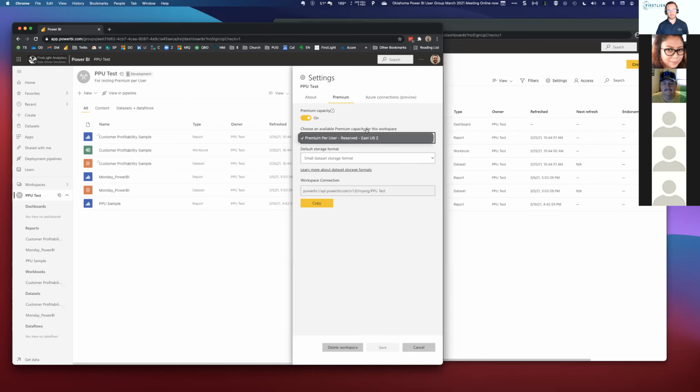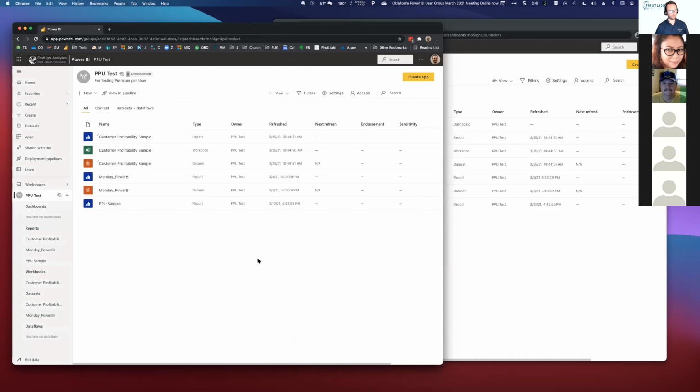I don't have any dedicated capacities running right now that I could assign this to, but hey, premium per user, that's cool. That'll work great. And yeah, that's it. Once you turn it on, it gives you that icon and there you are. This is now running premium capacity.